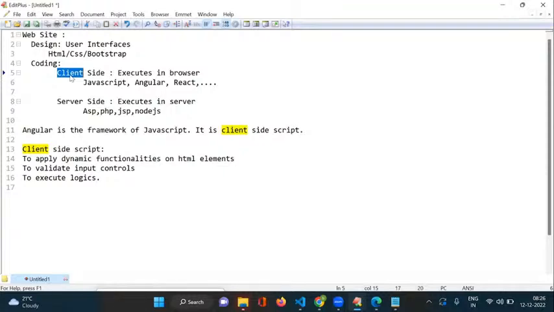So in websites, server-side scripts are used to connect with the database of the server. They are also used to handle sessions and tokens. Very few functionalities use server-side scripts, and most of the functionalities we implement with client-side scripts only in web applications.